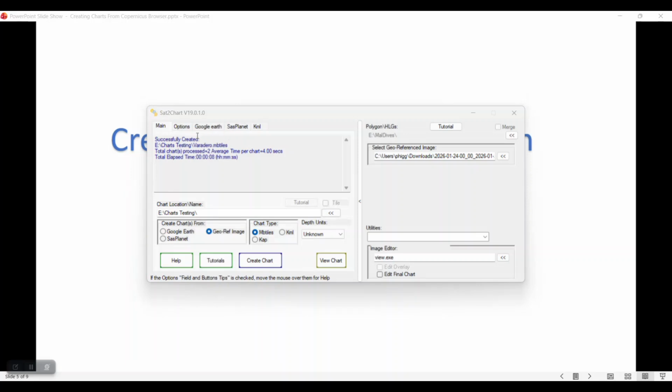Okay, just before I leave here, if you don't have Sat2Chart installed, I'm going to leave a link in the description of this tutorial of how to install Sat2Chart. So that's what we're going to do.